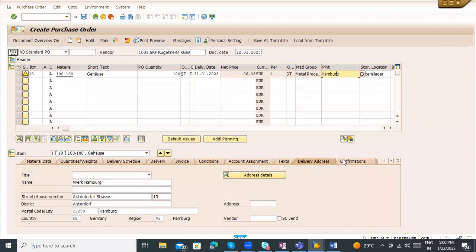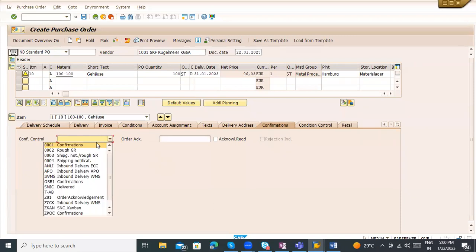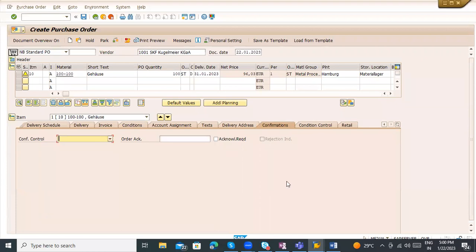And the confirmations: order acknowledgement and acknowledgement required, which will be like a follow-up. Once the purchase order is created, if you need any follow-up, an acknowledgement number, an order acknowledgement number, and you're expecting some confirmation or shipping notifications, anything, you can enter here. Okay, so this is retail related.